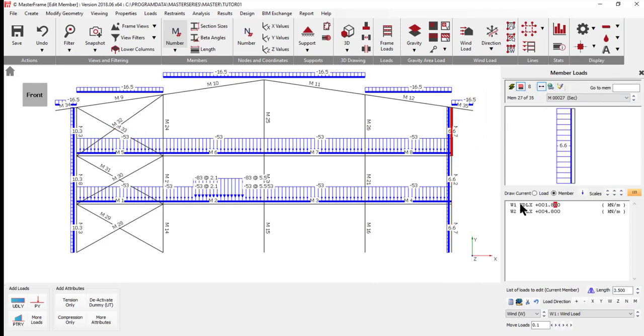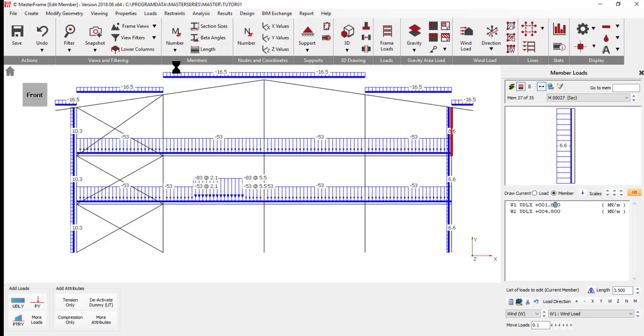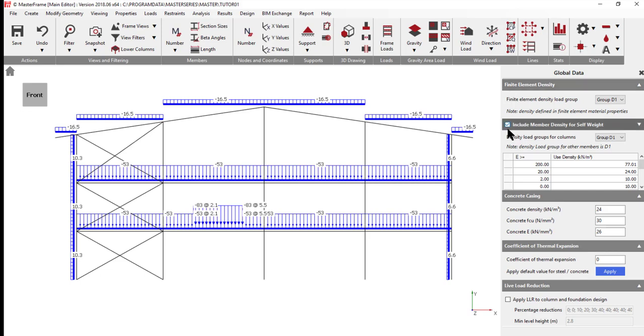Play safe, go back to member mode, don't do any damage, and I'll just turn off the member numbers, don't need those anymore. Density is automatically applied. If I go to density and set weight, you'll see that it's included as a D1 load, and it's classified depending on the stiffness of the member, and therefore it's going to come through as 77, or the density of steel.